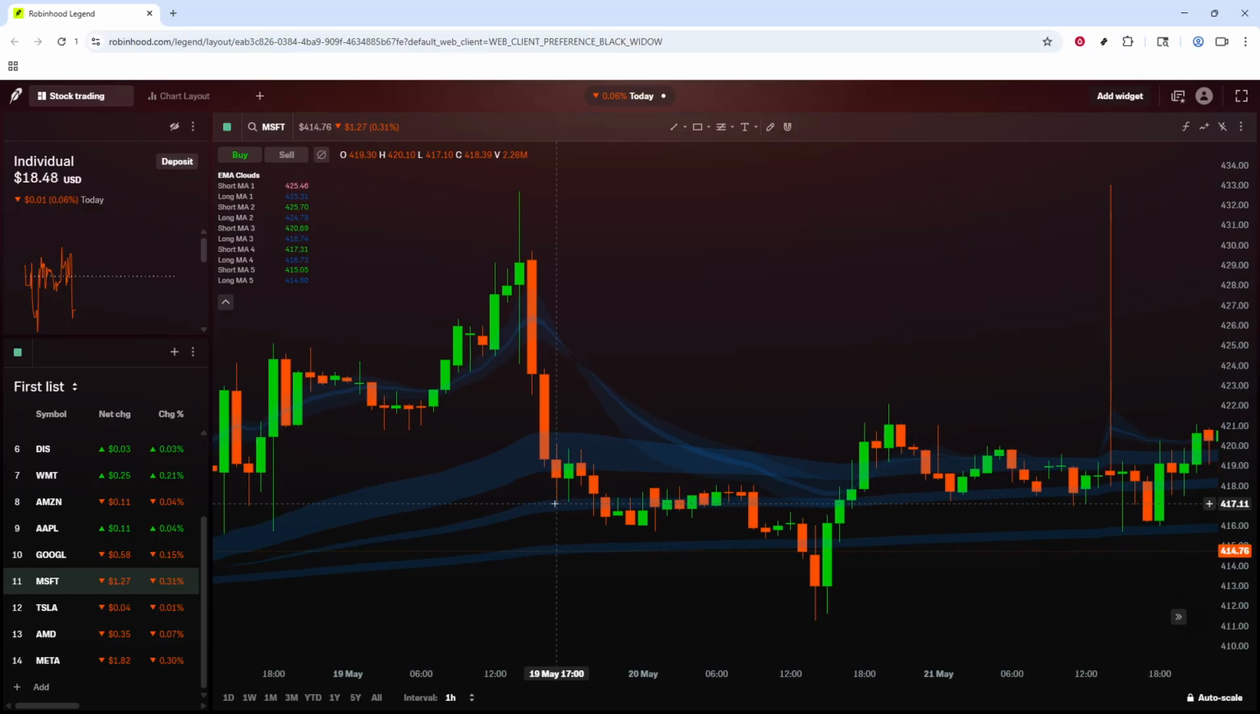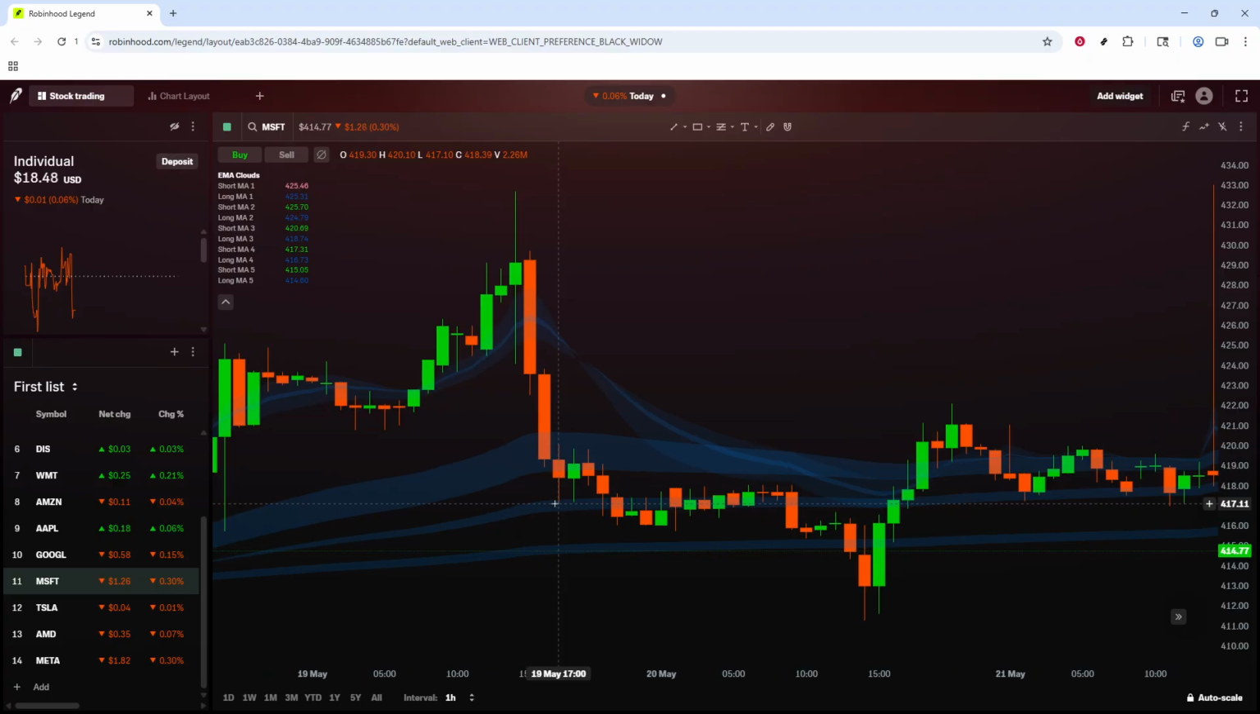That is how you add EMA Clouds in Robinhood Legend and customize it using the Settings menu.